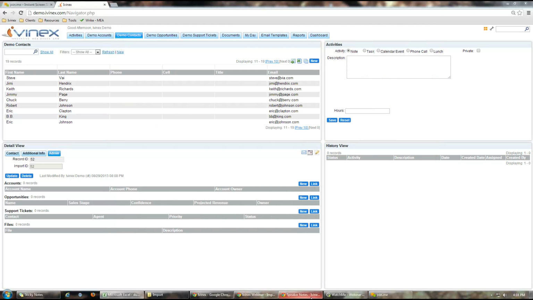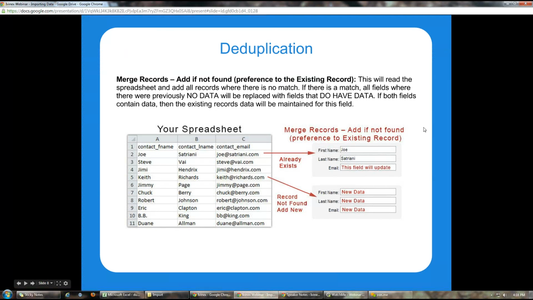So that's done. Let's move on to talk about some of the other options here. One of the things you can choose is just a little bit different. Merge records, add if not found, preference to the existing record. So all the same merge stuff is pretty much the same, except we are going to have a preference to the existing record in Ivinex. So that means the Ivinex record is kind of the boss.